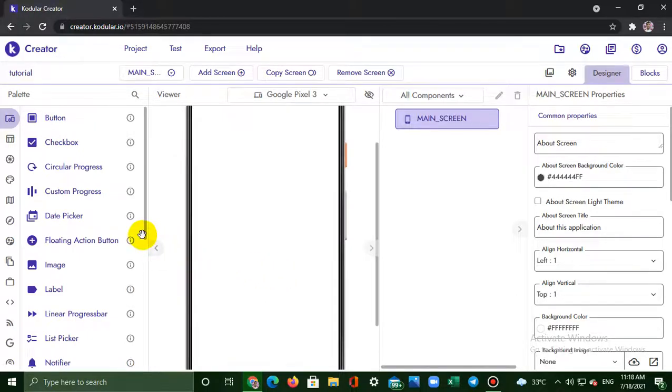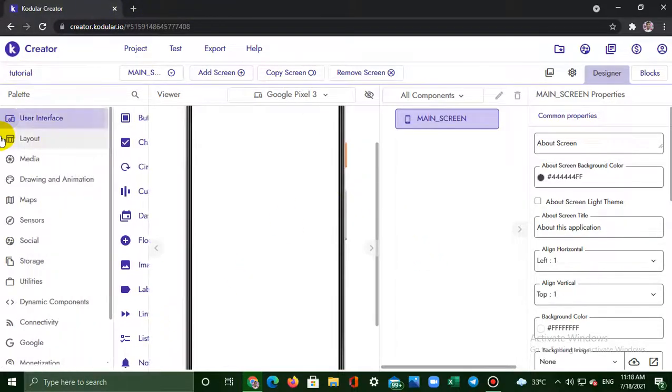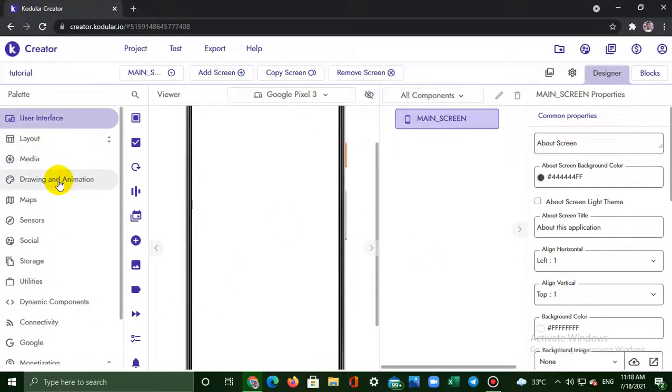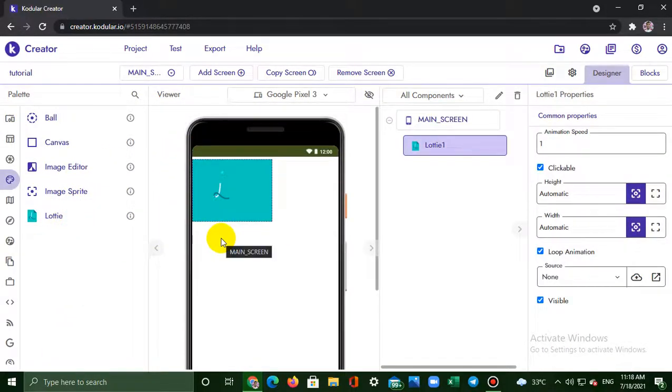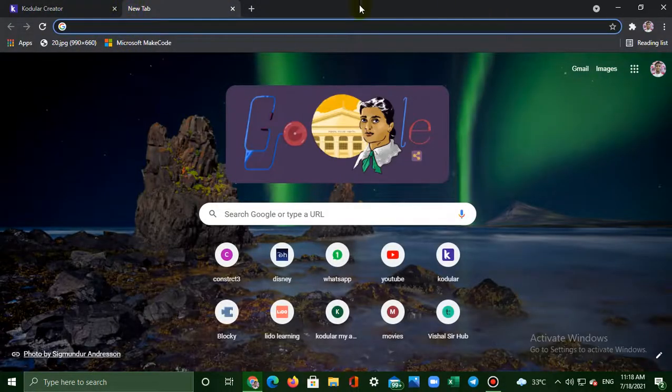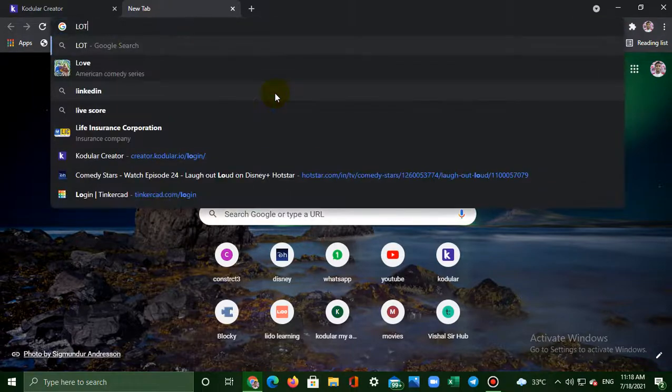Now I'm going to tell you a tool, that is Lottie animations. What does that mean? Before that, what you have to do is go to Drawing and Animation and drag and drop a Lottie. Lottie is an animation. From there you can do these things. Now what you have to do is go to a new tab, go here and use the Lottie.